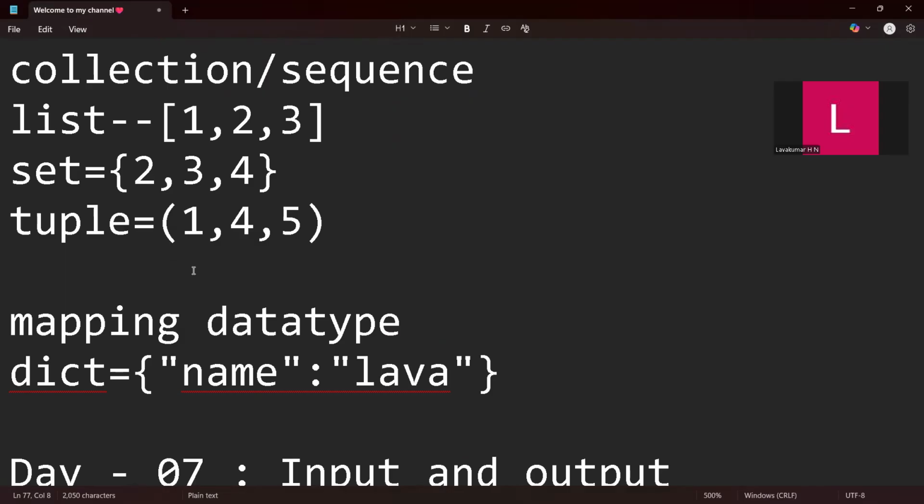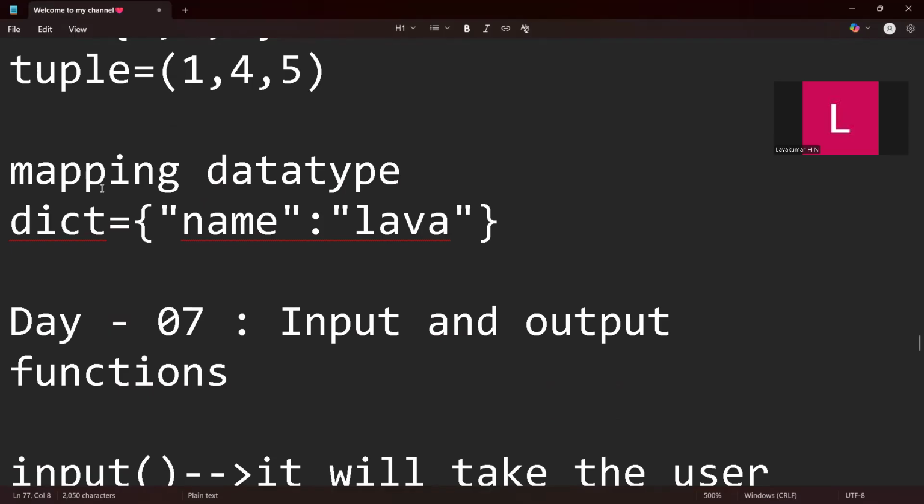And actually, I need to make a different video for each of these collection types and for strings, because they are huge. They are very important, and in most development cases we use these data types a lot.